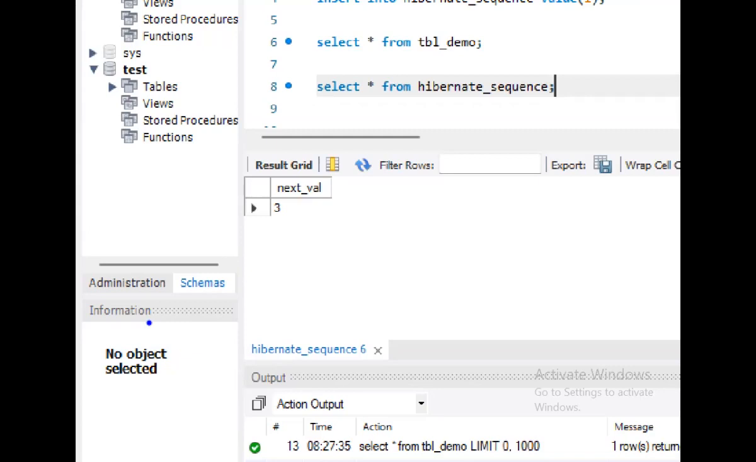So Hibernate is expecting one table already in the database. The table name is Hibernate underscore sequence, and the column is next underscore val. You have to insert the initial value, and Hibernate will take care of updating it. The next value is automatically incremented. This is working with MySQL.